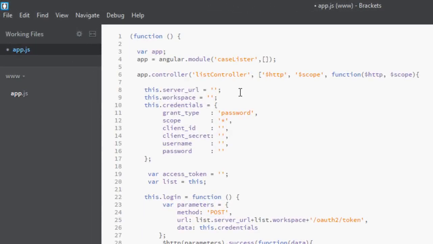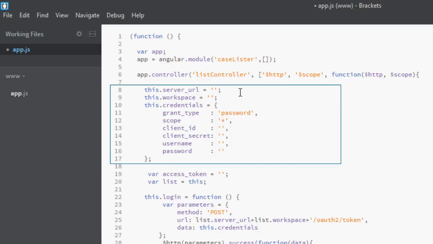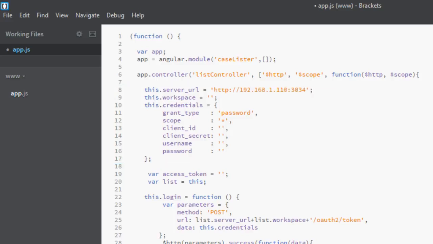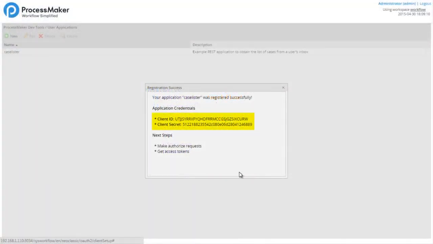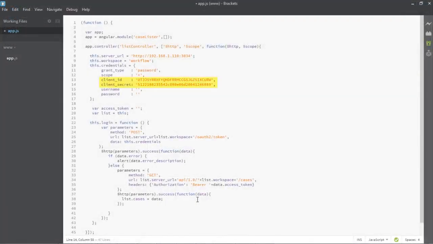The connection parameters. In the following lines of code, 8 to 17, we define the necessary authentication credentials which include our ProcessMaker server URL, workspace name, client ID, and client secret ID. Enter your ProcessMaker server URL and workspace name, your client ID and client secret ID from your registered application details. Save the file. If you're wondering, what about the username and password? Don't worry, we're going to obtain them from a web form.